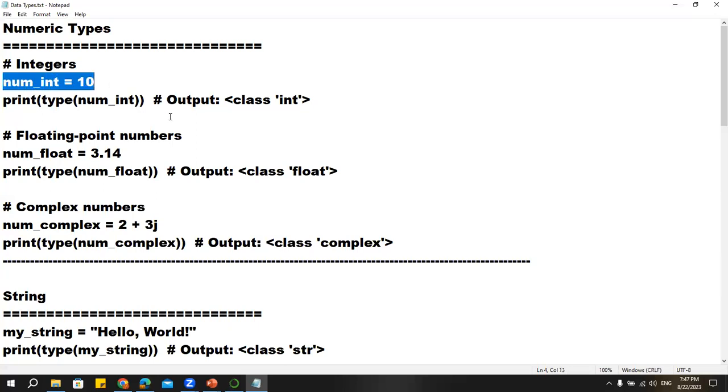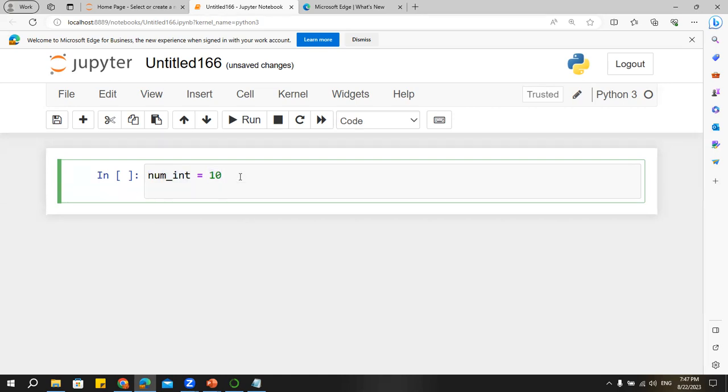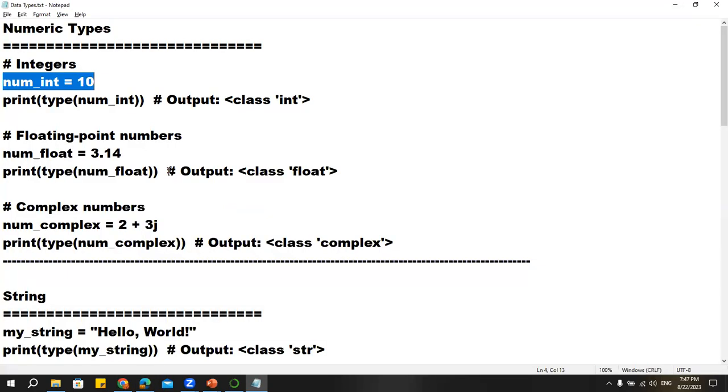I'll say first, I have one variable num_int equals 10. 10 is nothing but an integer number. Now, if you want to print this, I'll say print num_int. And if I run this, I'll get 10. But how do I know that this is an integer? For that, we have a function called type. You can mention this type. It will give me what type of value it is, what type of data it is.